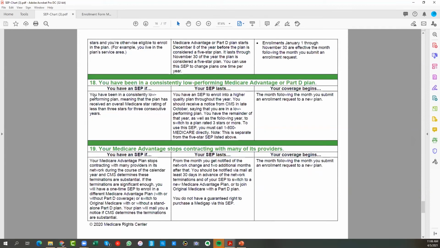Conversely, if a plan has a consistently low rating, okay? So typically that plan has less than 3 stars. So it's a 1 or a 2-star plan. You have an SEP to enroll in a higher quality plan throughout the year. So if you're talking to a customer, you look up their plan and they're in a 1 or 2-star plan, that means that they can switch to another MA plan anytime, okay? So that's another important point.